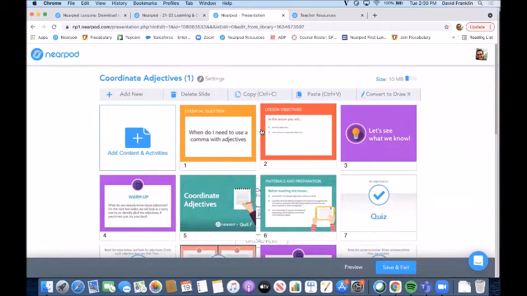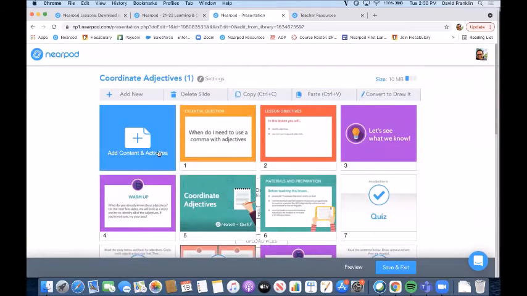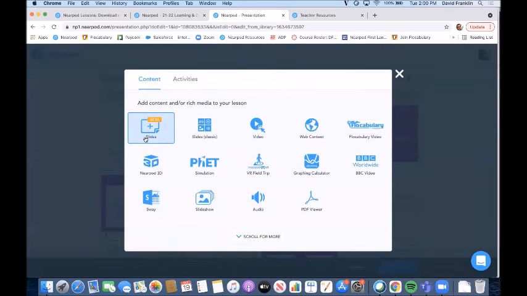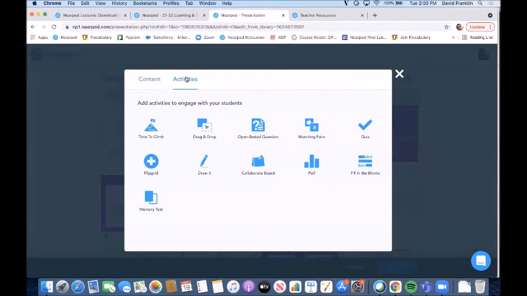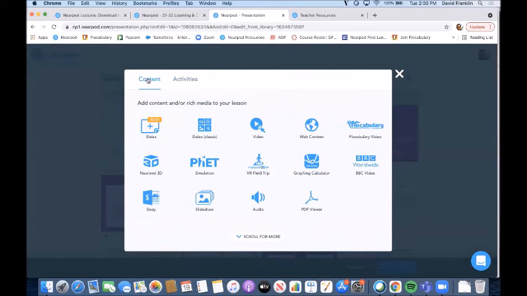But the fun part is adding content and activities. So if I click on that button here, I've got 14 different content features, 11 different activities to choose from. Now, I'm not going to go through all of them, but I'm going to hit on my favorites and on a few things that, from early in the presentation, I can tell would be the ones you might be most interested in.